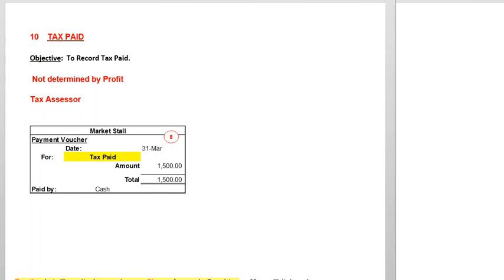In this lesson, we'll look at the recording of a tax paid. Now, this tax is not determined by profit. We haven't yet looked at profit. The reason is the tax is determined by an assessor in some countries. In the UK, of course, it depends on the profit. If you didn't make profit, you don't pay tax. If your profit does not exceed 11,000 as of 2016, then you don't pay any tax.